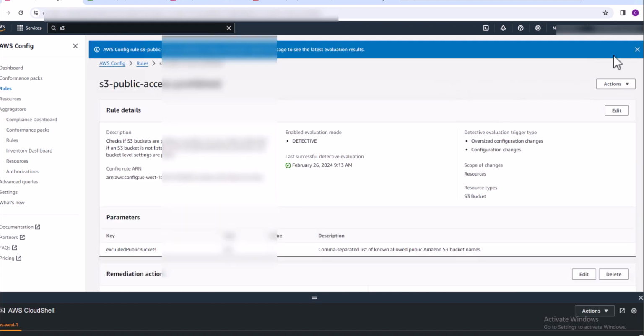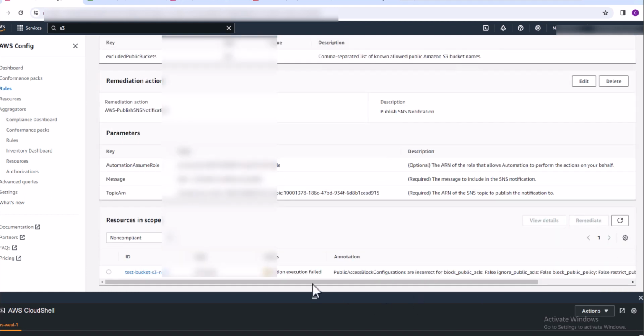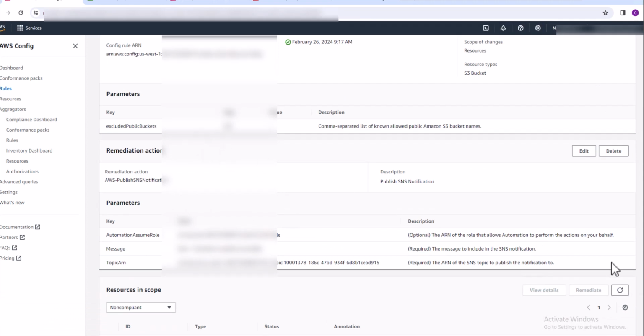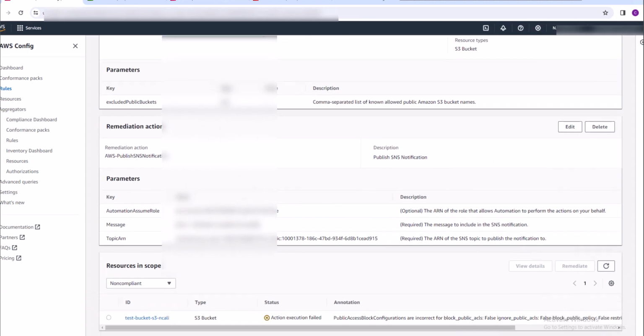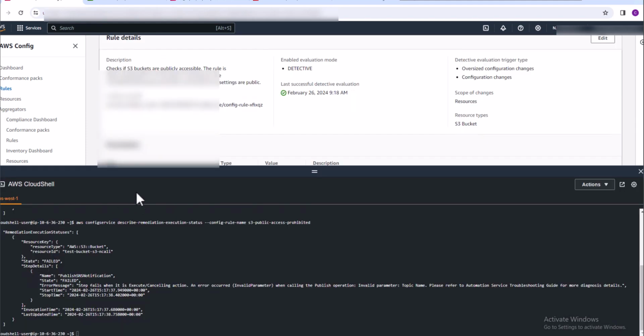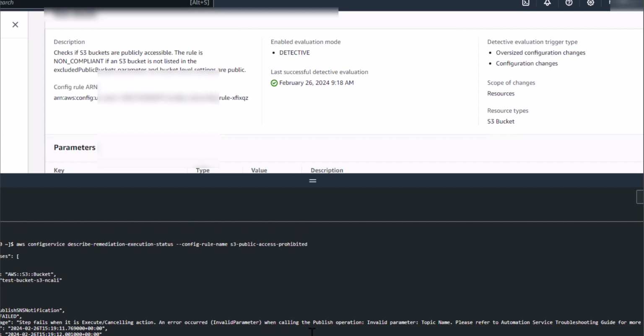Reevaluate. Sometimes you have to hit refresh a couple times for this to clear up down here. So let's refresh the screen. So I made the change, but I'm still getting an error here. Let me try to run it one more time. Yeah, it's still coming up invalid parameter topic name.